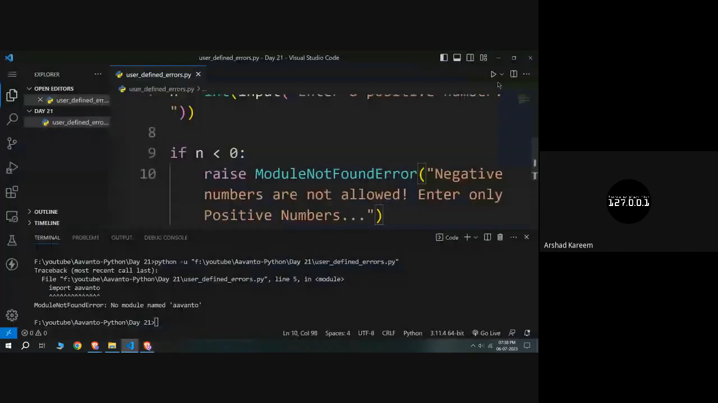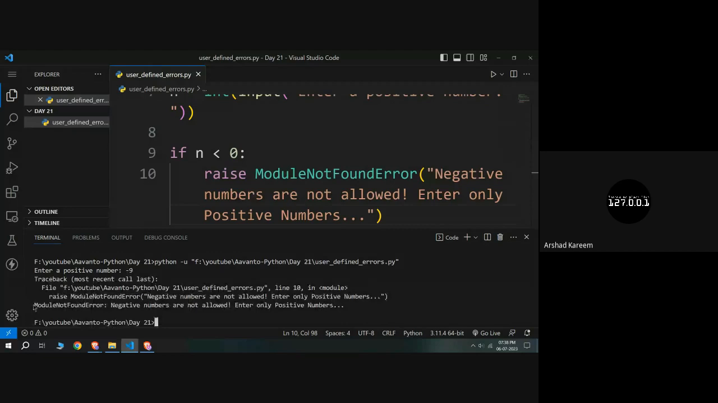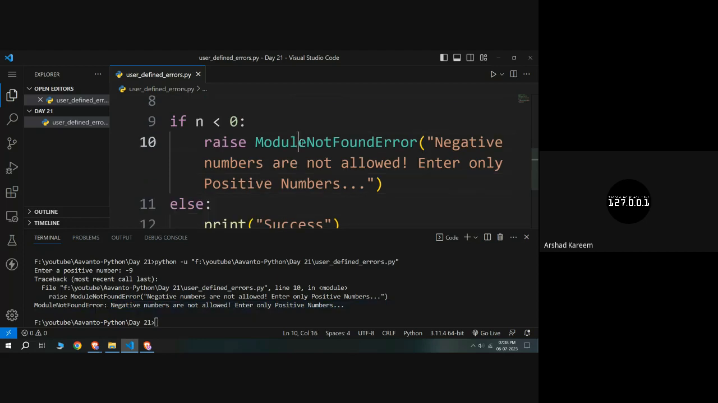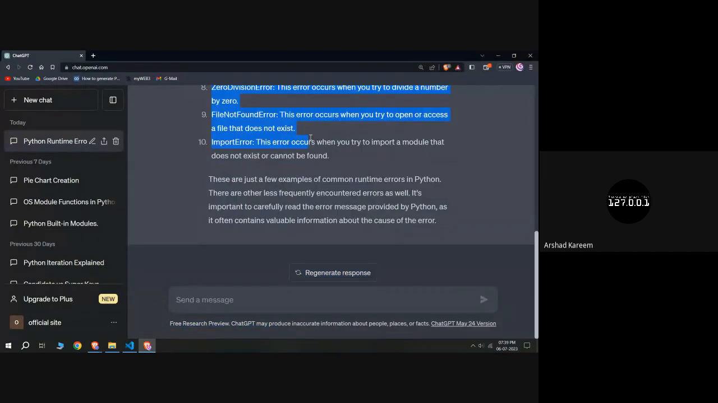Okay. So if I run this, if I enter -9, you can see here this time I got module not found error. So actually we are not importing a wrong module here, but have a look at the message: Negative numbers are not allowed, enter only positive numbers. So here my point is, after the raise keyword, you can enter any runtime error name, but that should be a valid Python runtime error. So all these 9 errors are valid Python runtime errors. So you can basically use these names. So that's the point here.